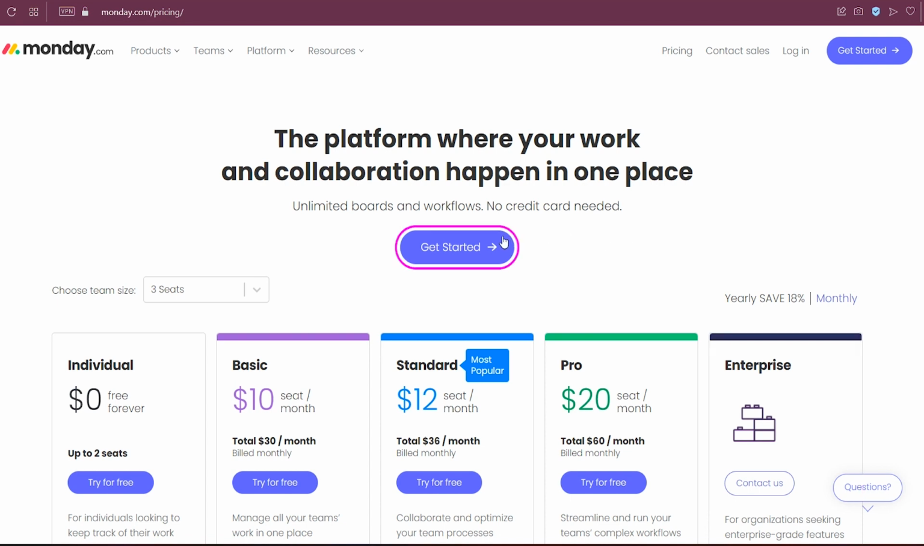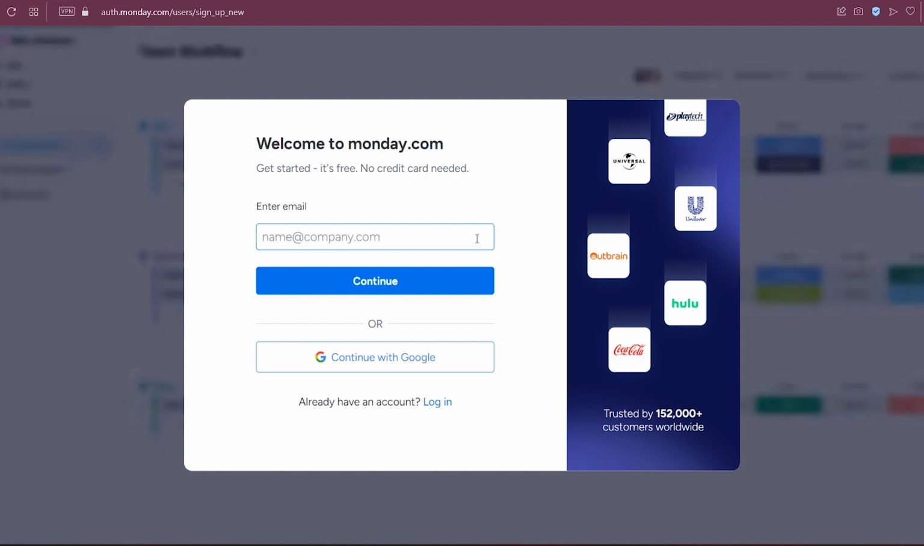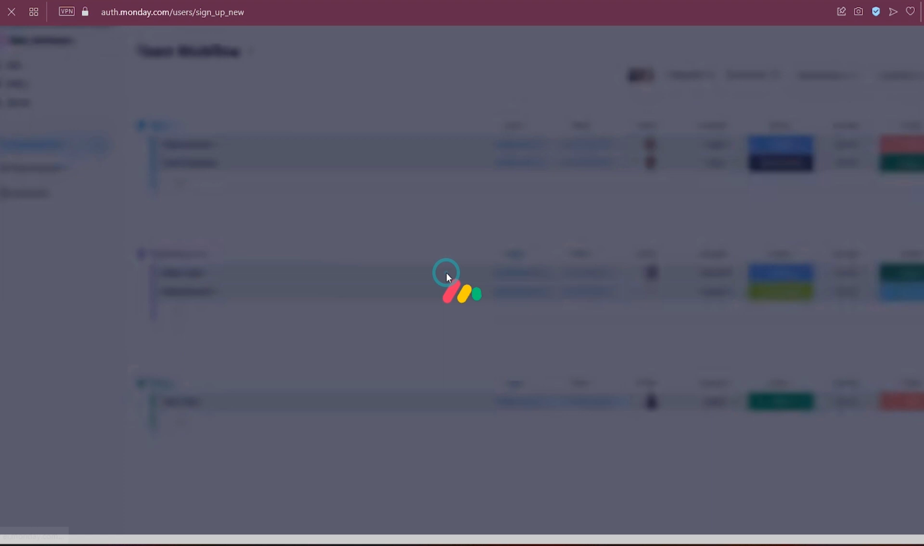Now click on the Get Started button. In the pop-up window, if you already have an account, then use this login button to visit your dashboard, or else you need to create your free account. From here, you can easily sign up on Monday.com by using your Google account. Or else here enter your email address and then click the Continue button.